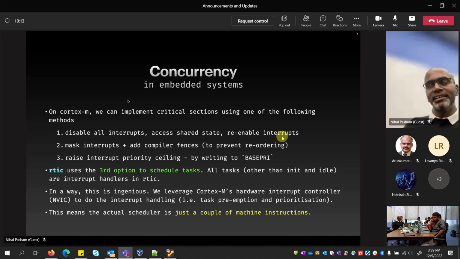Actually, in a way, this is quite ingenious, because if I'm only dealing with interrupts, I already have something in a microcontroller, specifically something like Cortex-M, that already does interrupt handling. It's called the NVIC, right? The nested vector interrupt controller does all that. It does the preemption, does the prioritization. That's all fine. If that's the case, then my scheduler can actually be a hardware-based scheduler.